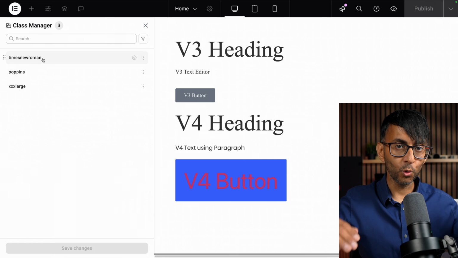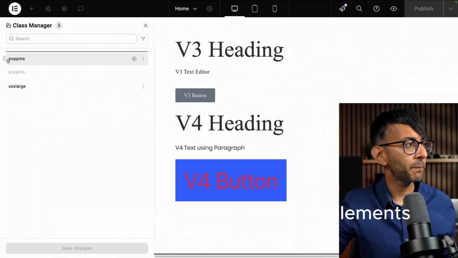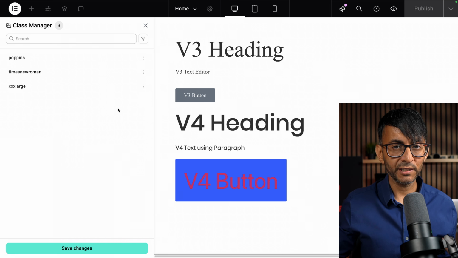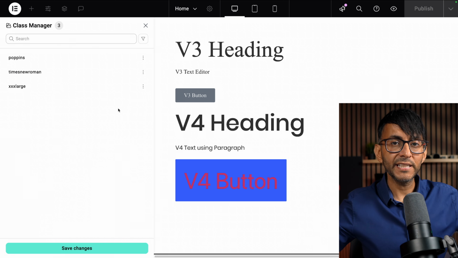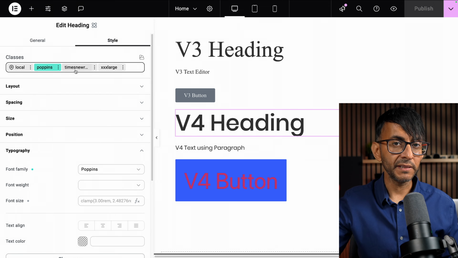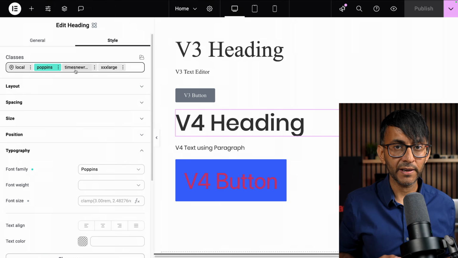But if you want your order to change, you can pick up any of your elements like Poppins, and I'm going to pop it above Times New Roman. So it doesn't matter what order I created them in now. If I rearrange them here, even though Times New Roman was created after Poppins, Poppins is a higher priority in terms of what font family I want to use.